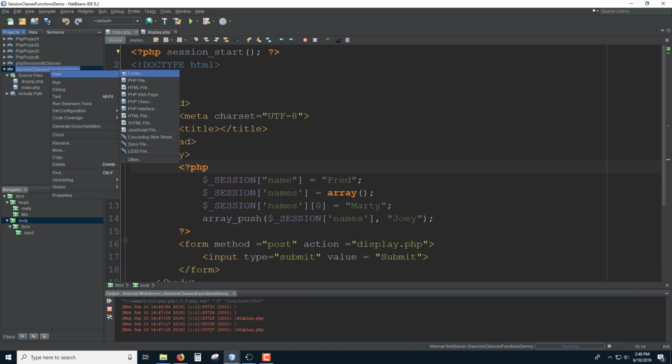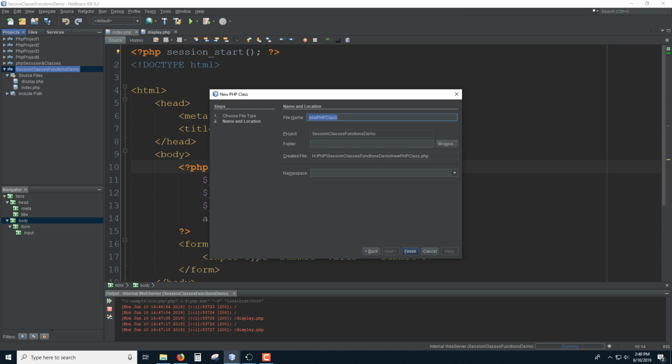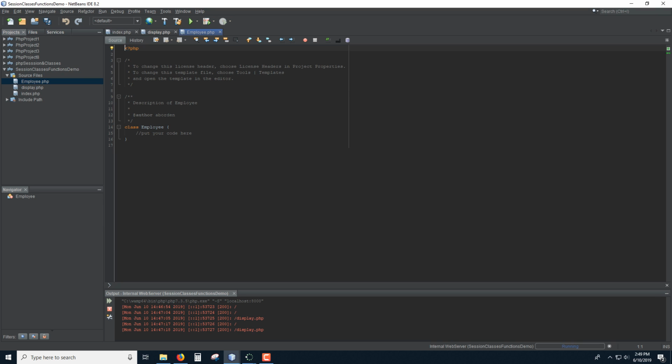So you do new, I think you do PHP file. I'm going to do PHP class though. New PHP class. Let's do employee. We're just embracing the object-oriented nature of programming. If you wanted to use your session array here, you would include that at the top. If not, just scrap all of these comments. It says put your code here.